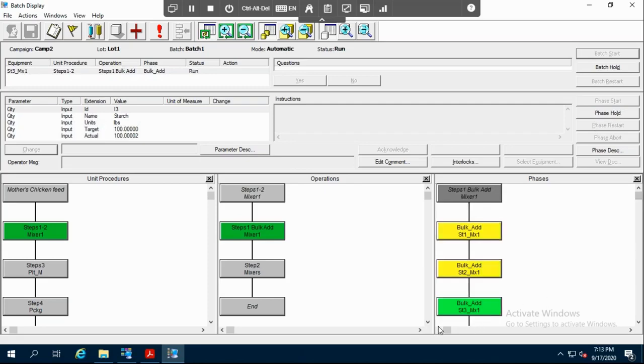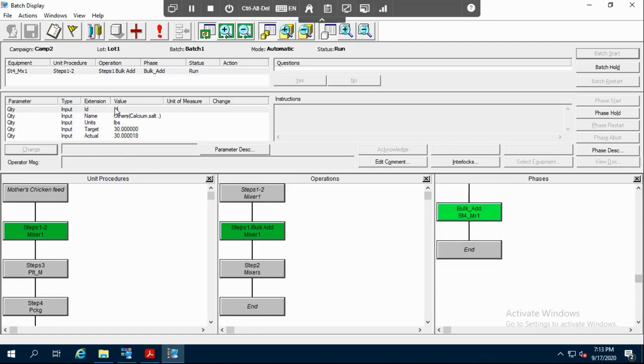Let's wait for the batch to be finished. Now it's being transferred from storage tank 3 into mixer 1. And here you can see the quantity and the name of the material, starch. Now we are transferring starch, waiting to start. Now it's transferring from storage tank 4. As you can see here, the ID is I4, the name is calcium and salt, and the target is 30, the actual is 30 also. So everything is going well. We have to wait until the batch is finished.